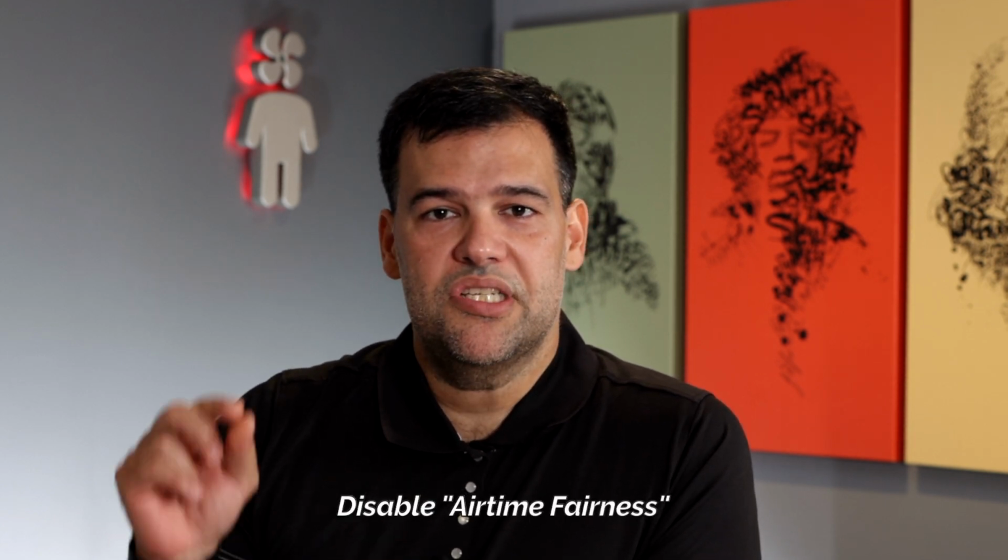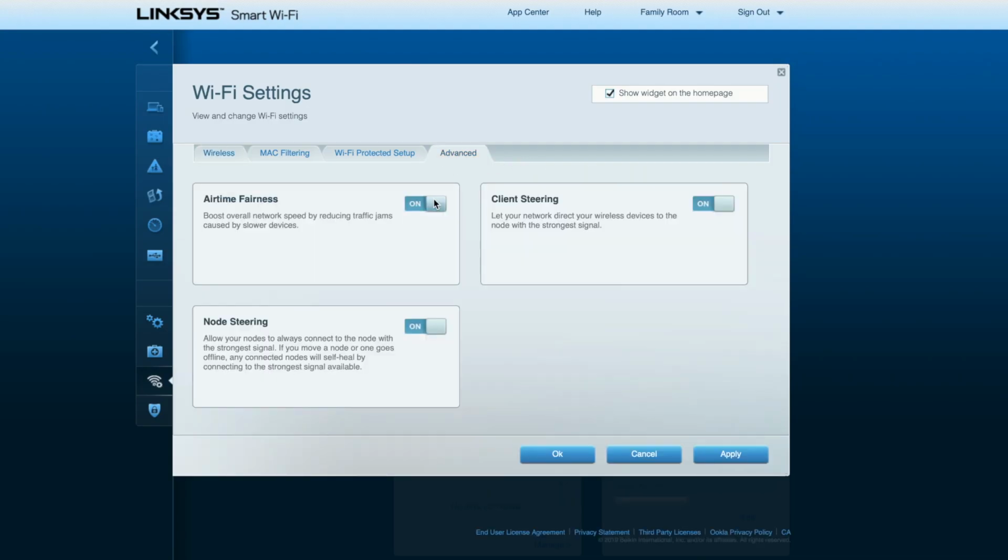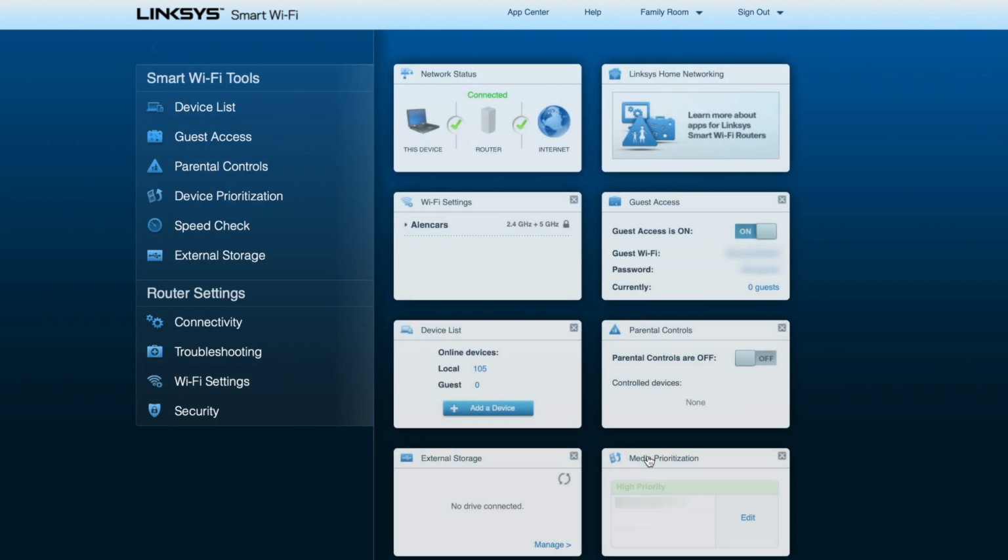The first one is called Airtime Fairness, which is a feature that you find most commonly in mesh networks like the Netgear Orbi system or the Linksys Velop system. And what that does is basically prioritize your faster devices on your network over the slower devices like all your HomeKit devices, which causes a lot of disconnection issues with HomeKit devices. So disabling Airtime Fairness has been a magical solution for a lot of my disconnection issues.